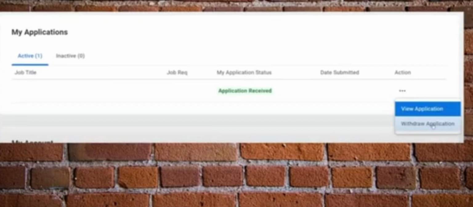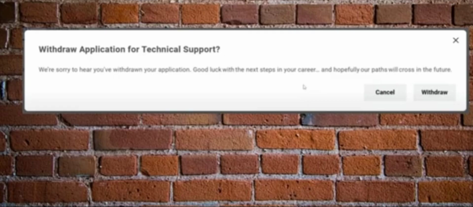Click on that button. You will then be given a couple of options: View Application or Withdraw Application. Select Withdraw Application. A pop-up will appear asking you to confirm if you want to withdraw your application for that specific job. Just click on Withdraw to proceed. Once that is done, your application will officially be withdrawn from Accenture.